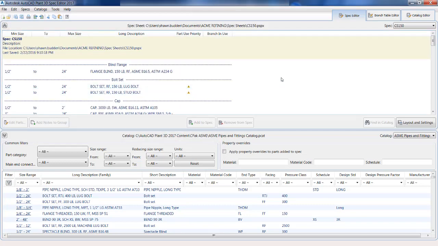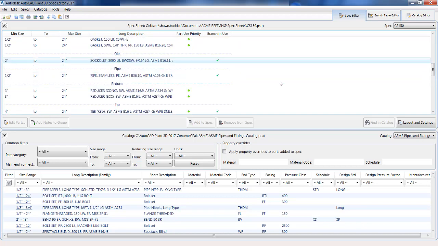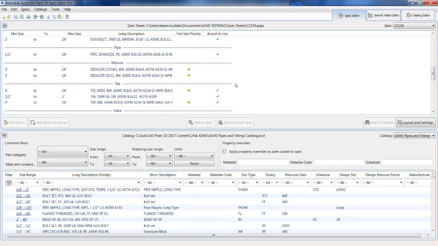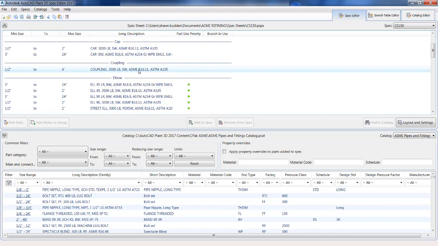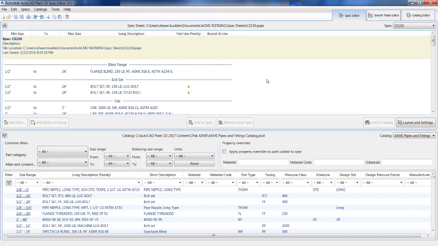As you notice, this spec is going to populate as we open it. So we have a choice of valves, tees, reducers, pipe, an olet, gasket, flange, different elbows, and so on and so forth, and we have those in our spec.